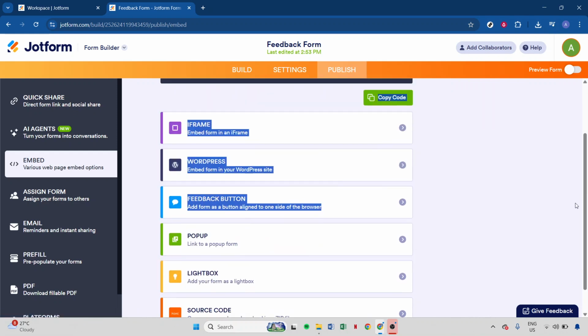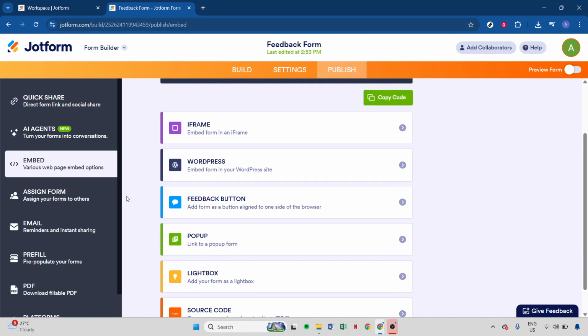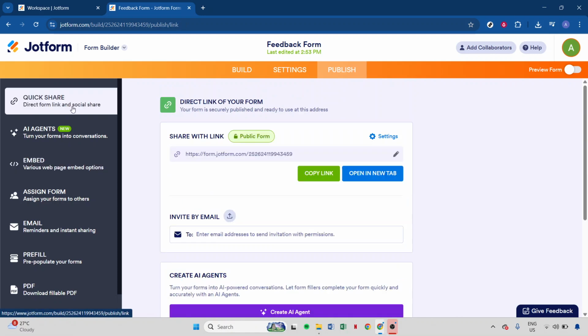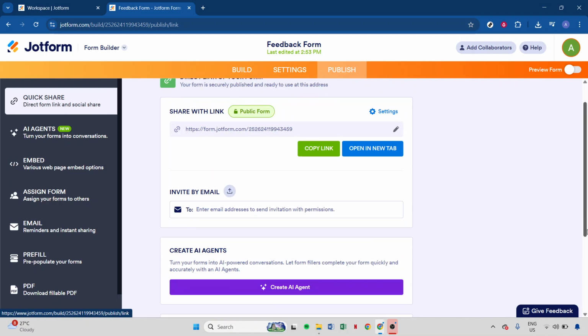For a more interactive sharing approach, you might consider generating a QR code. This is perfect for situations where users can easily scan the code using their mobile devices, directing them straight to your form without needing to type a URL manually. It's a great option for live events, posters, or any printed material.